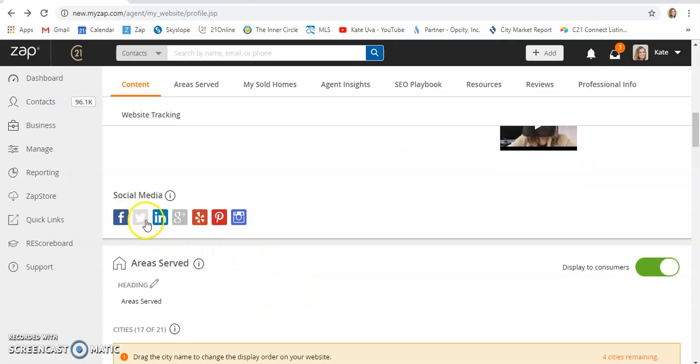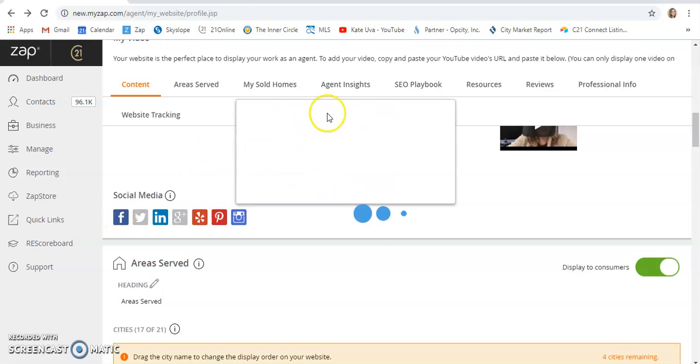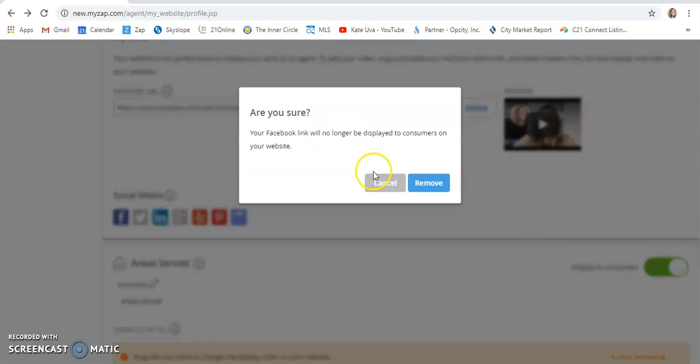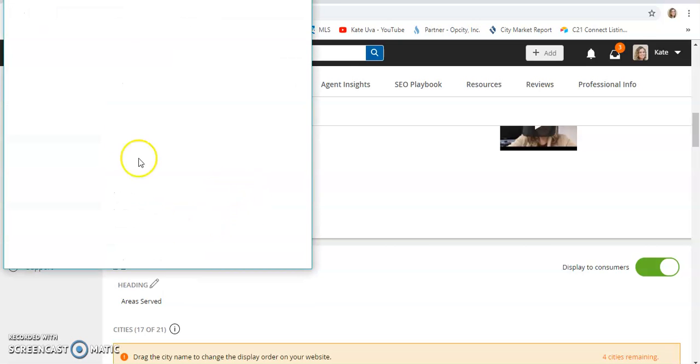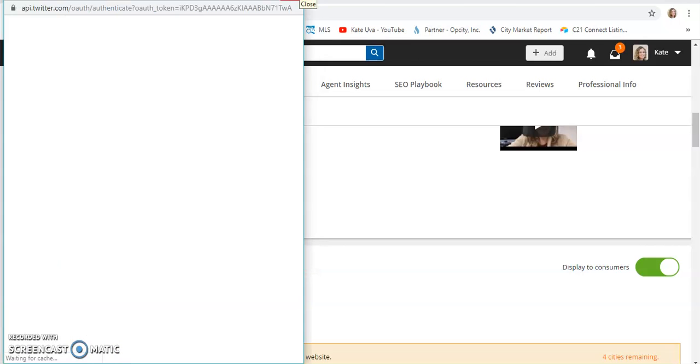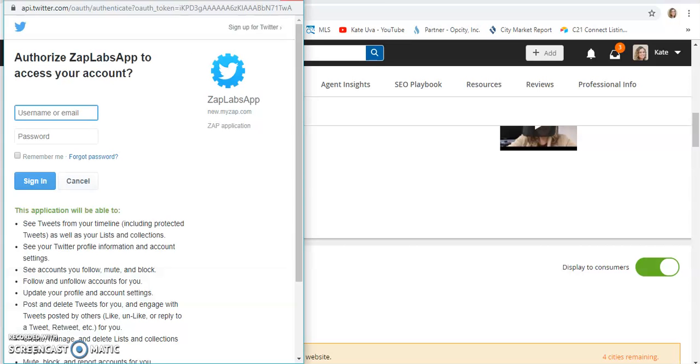Now, your social media. You're going to see all these will be grayed out at first, so you're just going to click to connect your social media, and generally it'll just have you sign in. Okay, now when I clicked it, it's asking me to remove it because I already have it linked. But let's say I was adding Twitter, which I don't have, which is why it's still grayed out. What it would do is ask me to sign in to Twitter, and then it would be connected to my website.